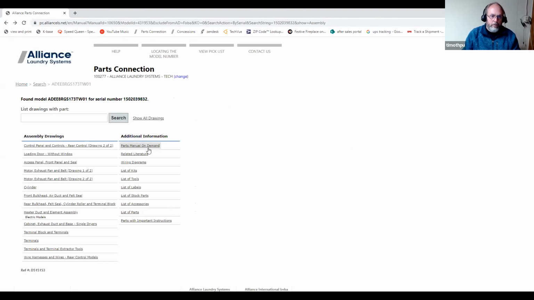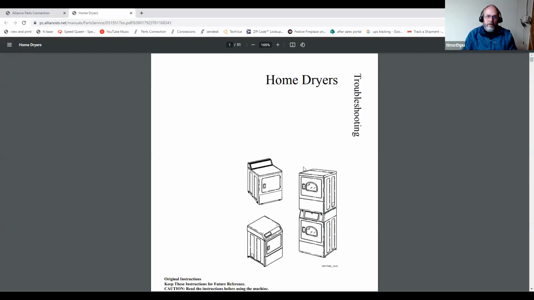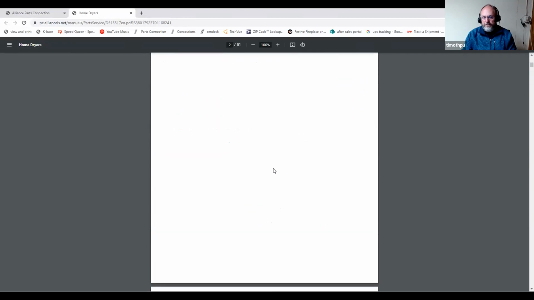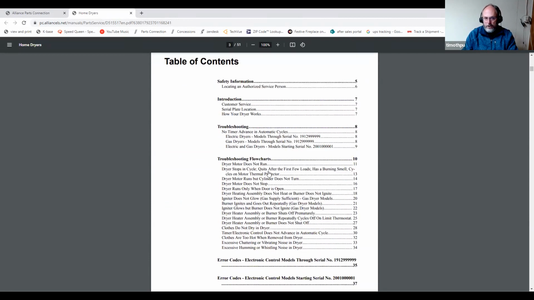And then in our right column here, we have the second one down. It's called related literature. We'll left click on that. Here you're going to have your warranty bond, your installation manual, another parts manual, a use and care manual, a troubleshooting manual, 2 different languages, and general product information. There's not much in there. So I'm going to go to our troubleshooting manual. And this is where you're going to find the error codes for our machines. And that's what I'm going to be covering today, is how to diagnose error codes.